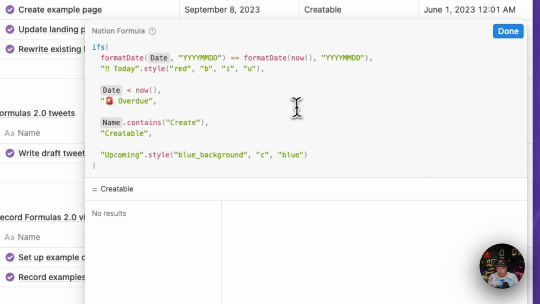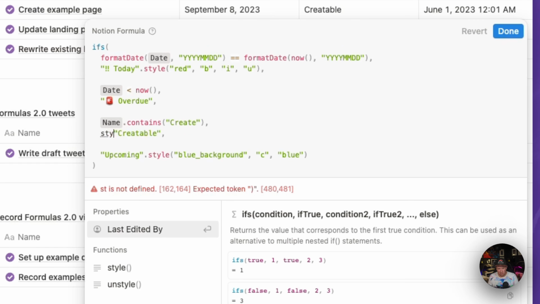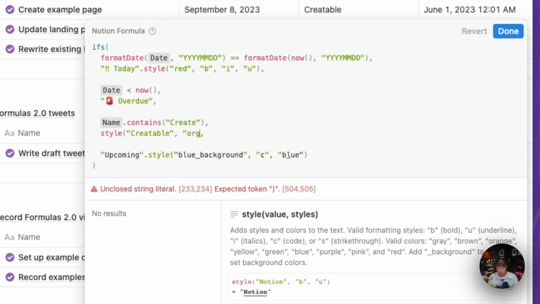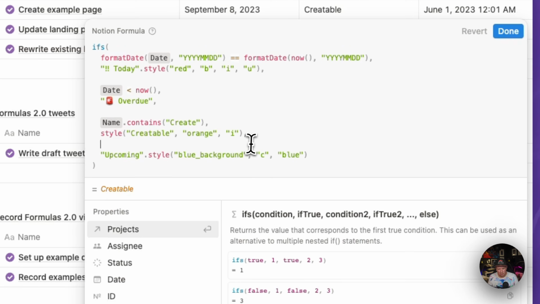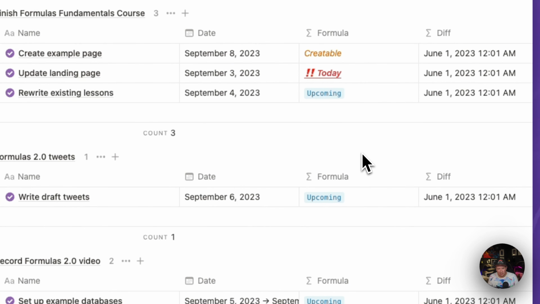Let's also do some stuff for creatable so we can see how all this works. So again, and of course you don't have to use the dot syntax. You can use style as a function as well. So we'll pass style creatable, and maybe creatable we want to be orange and italic. We'll close that. Now we can see that preview down there. That's what we're going to see, and I can click done. And so now we've got this beautiful color scheme here that gives us a lot more idea of what we're trying to do and gain attention on. So this one is much richer than just an emoji.